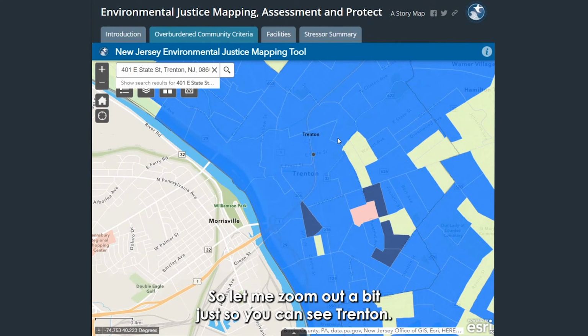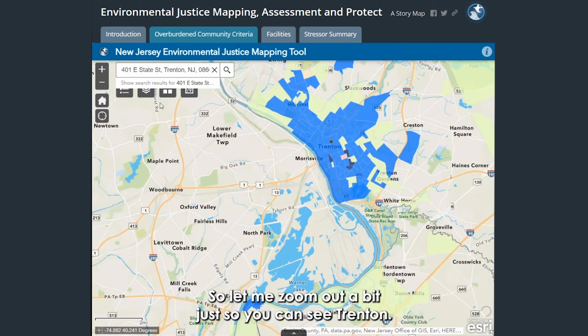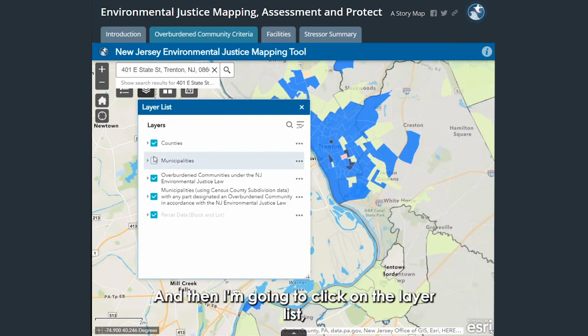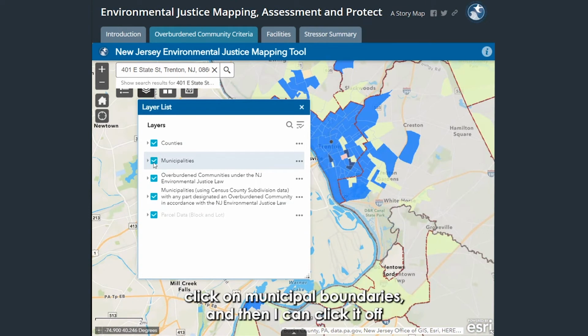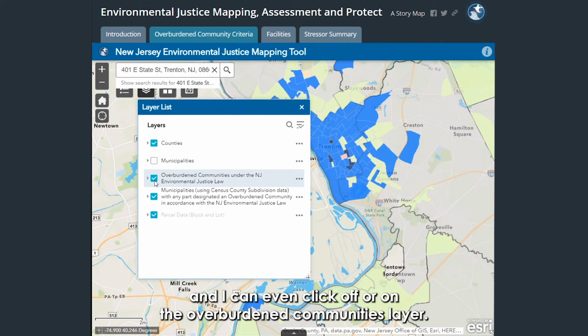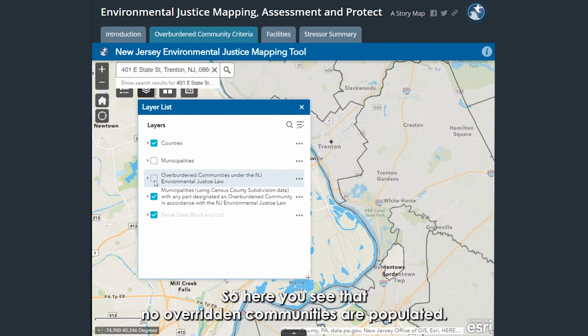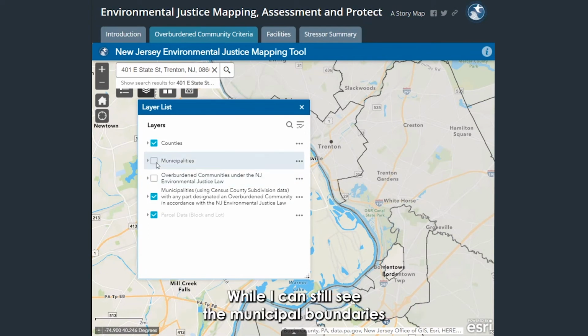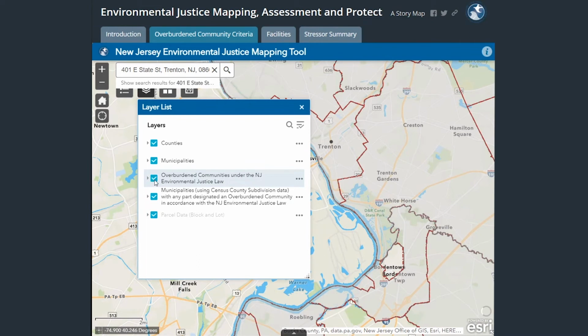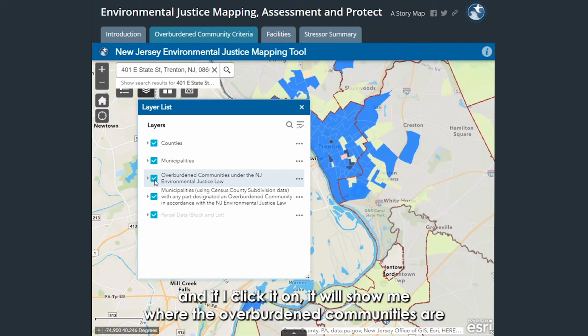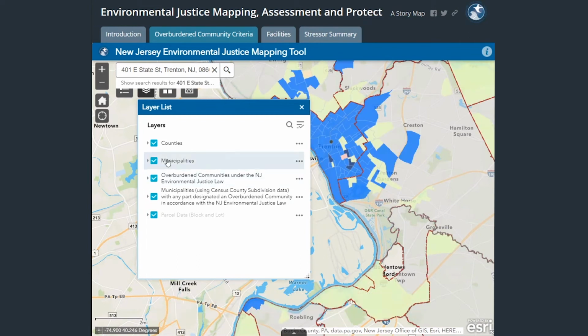Let me zoom out a bit just so you can see Trenton. Then I'm going to click on the layer list, click on municipal boundaries, and then I can click it off. And I can even click off or on the overburdened communities layer. So here you see that no overburdened communities are populated, while I can still see the municipal boundaries. And if I click it on, it will show me where the overburdened communities are.